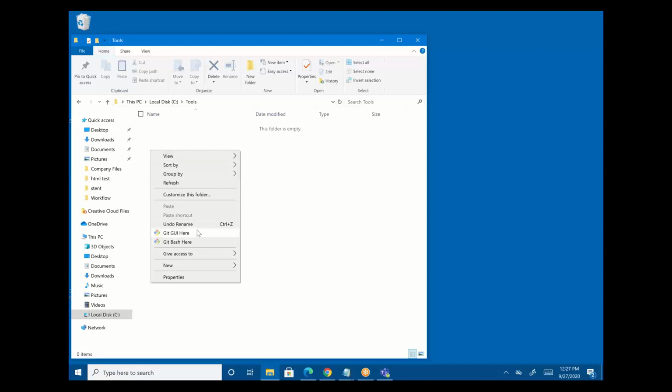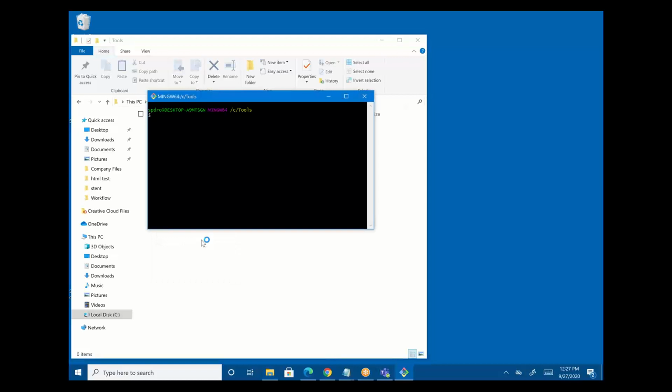Right before, you didn't have this Git option. Now that you downloaded Git, you have these two options. You have a GUI option and then the bash. Bash is the command line interface. I'm not going to go into GUI. Click on Git Bash here. When you do that, it opens up the Git Bash, or Git, in that folder.